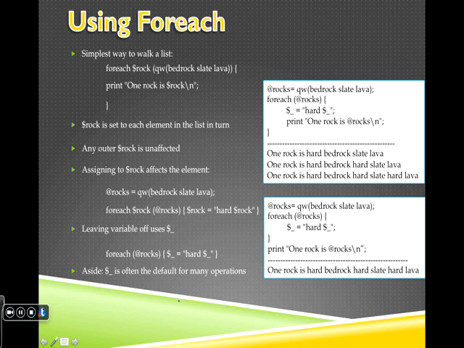You might want to print after you finish the operation. So here you are saying add hard in front of all the elements of rocks, and then print out what you have in rocks. So this will be the right way: one rock is hard bedrock, hard slate, and hard lava.